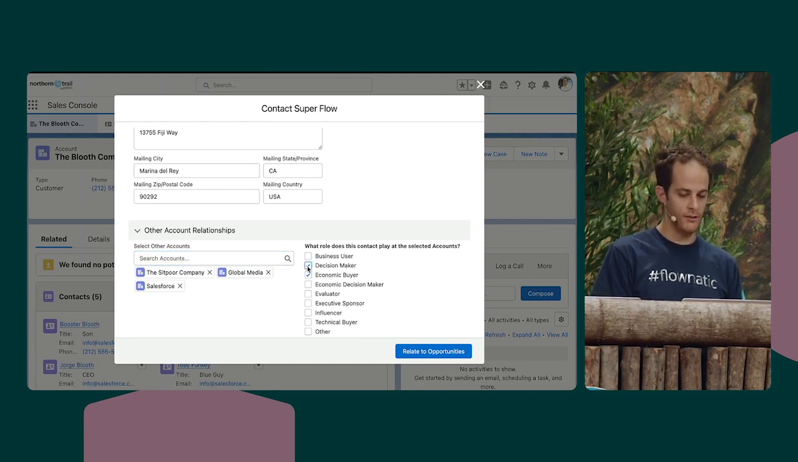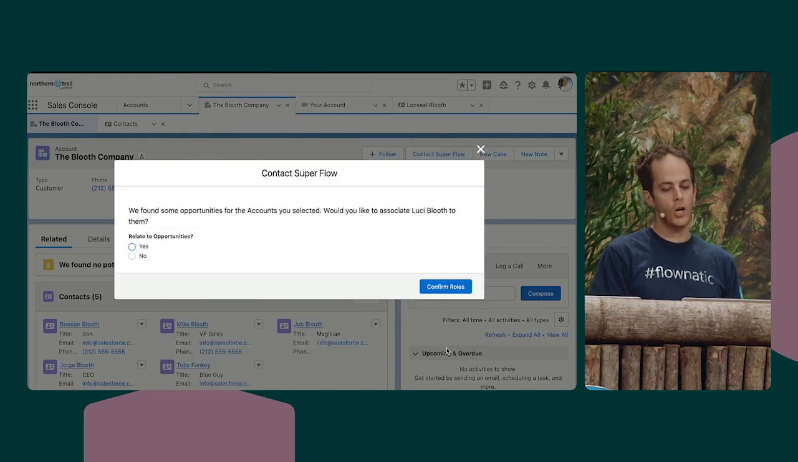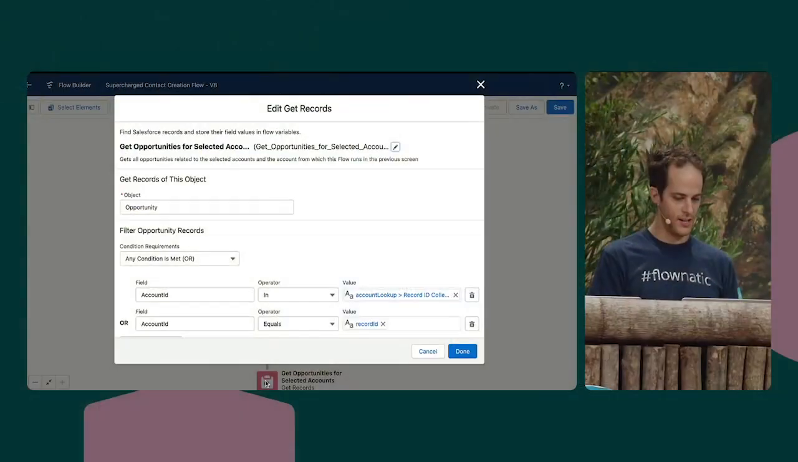So we've got some accounts, we've got some roles. Then we're going to have our flow go out and get some opportunities based on those accounts that we just picked. Hey, Adam, how are you going to go find all those related opportunities? Great question. Let's go back into Flow Builder. I used our brand new in operator coming in Winter 23.